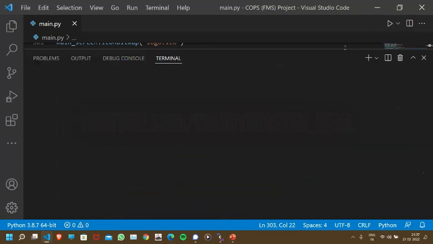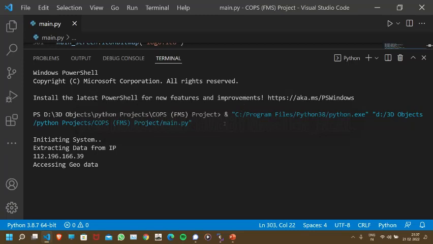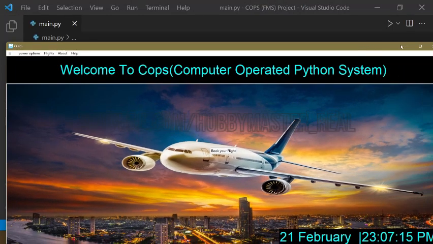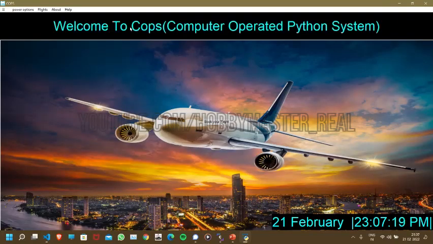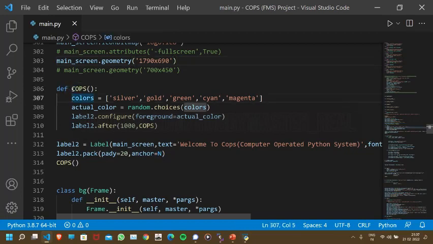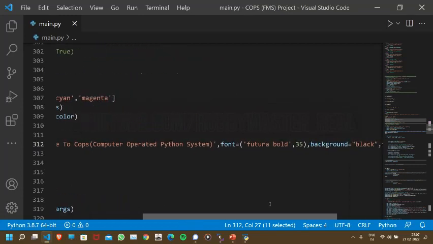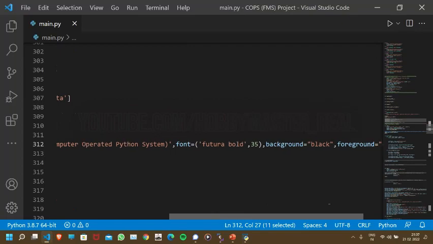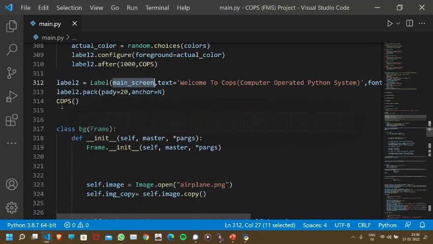And when you run this code, when I run this program, you can see the welcome to CORPS title, and the color is changing every 1 second. This is because of this function here. I made a CORPS-like function where colors are stored in a list: silver, gold, green, cyan and magenta. Using the random module I put that in a variable and configured the foreground color to be the actual color, a random choice from this list, and label.after every 1 second, this is 1000 milliseconds, it will restart this. And here is the label which is set on the main screen, text as welcome to CORPS, font as future bold, background as black, and foreground as cyan. And this ends this.